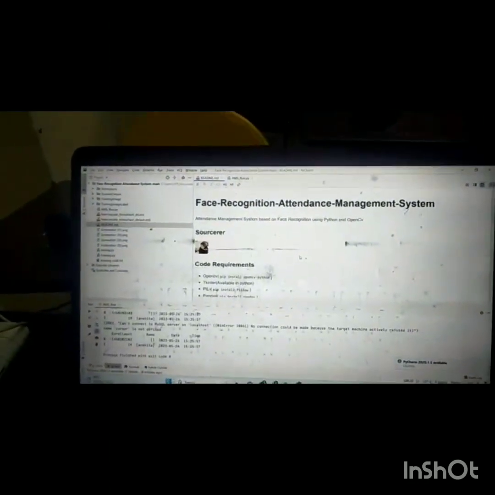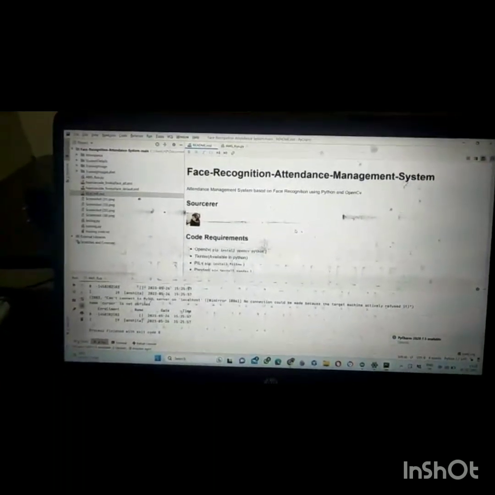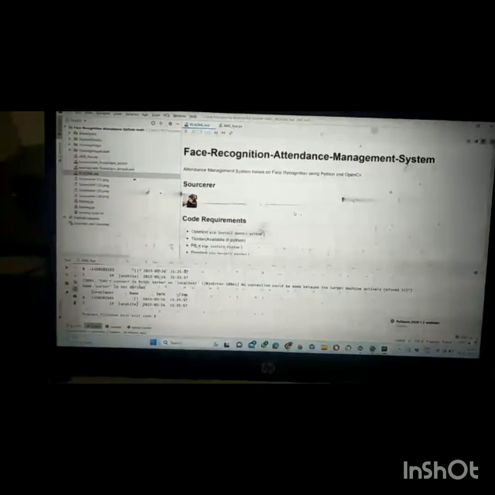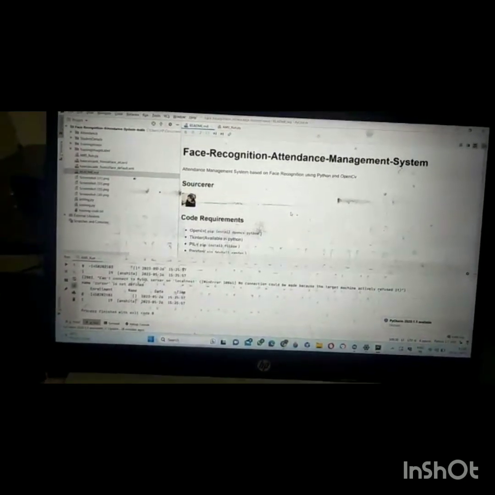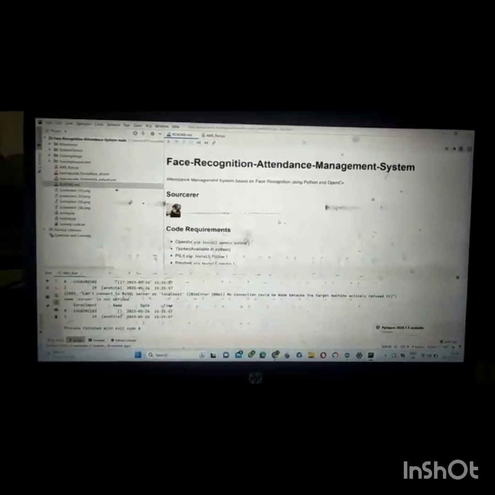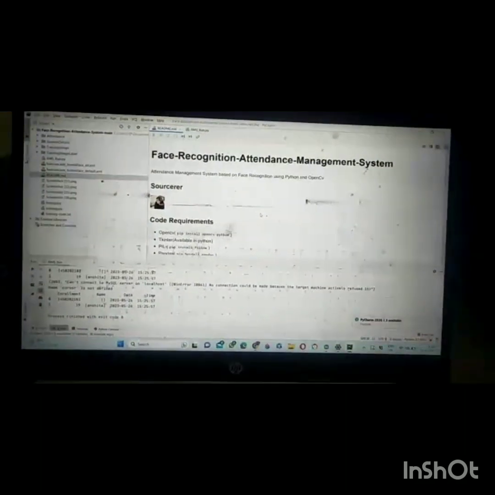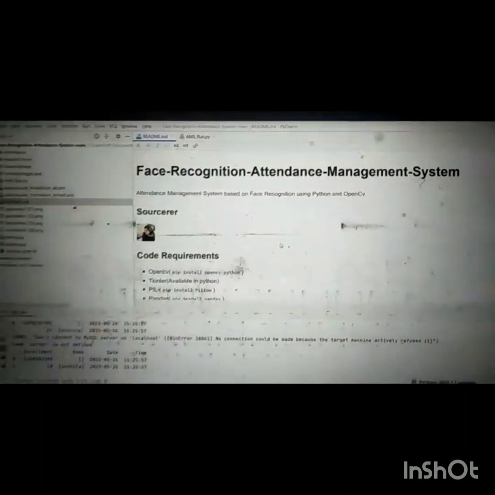We also used facial recognition for providing proper security. We saw that in previous systems we could not provide proper security. So when we use facial recognition, it provides pure security. So here is the face recognition attendance management system.